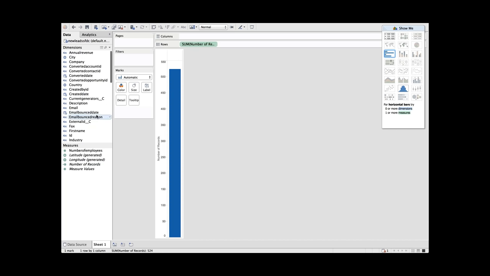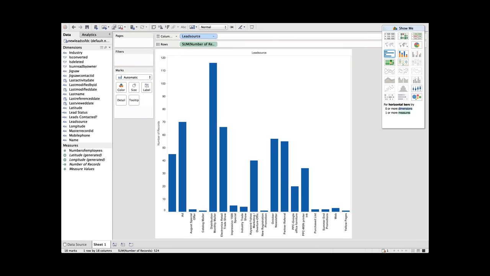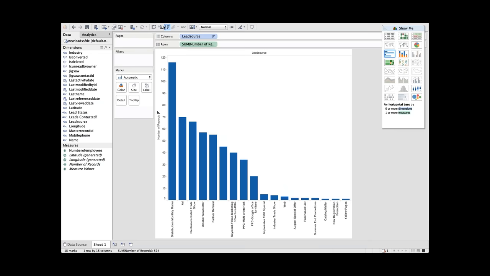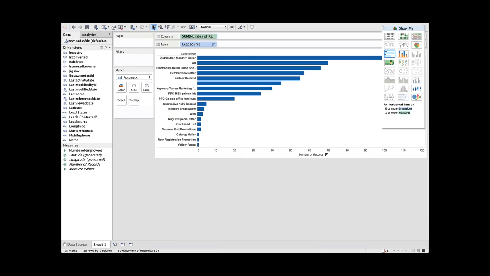So I'll simply go down here, drag lead source onto the column shelf. And let's sort it from min to max and let's pivot it. So we can see that the biggest sources of leads were distribution, monthly mailer, advertisements, and retail trade shows. And I believe that this data matched the same data that Pat was showing earlier in the workbook. Okay, and then one more thing I'm going to do here is, if we're interested to see whether the lead was contacted, I'm going to drag it simply onto the color shelf. And we see that the majority of the leads have not been contacted yet.